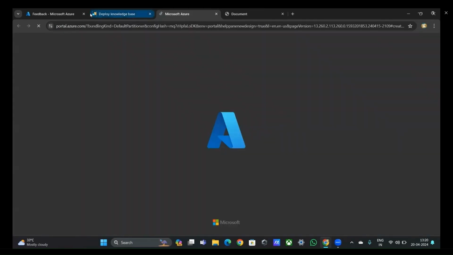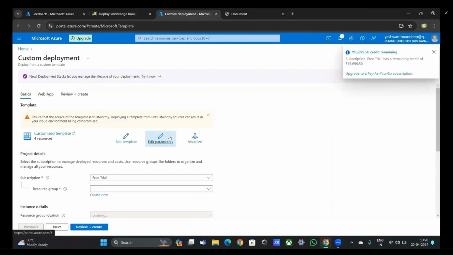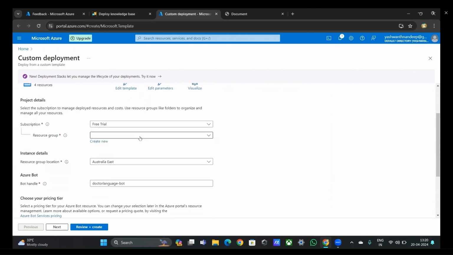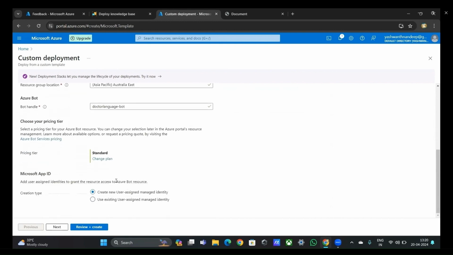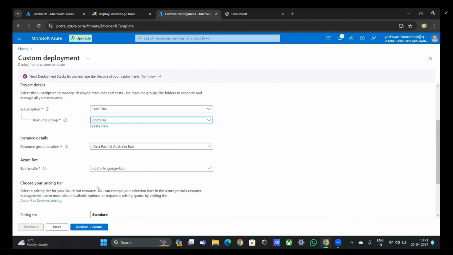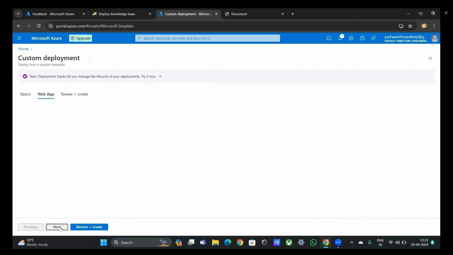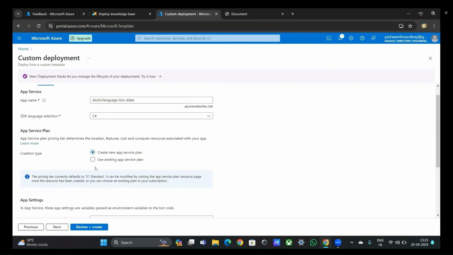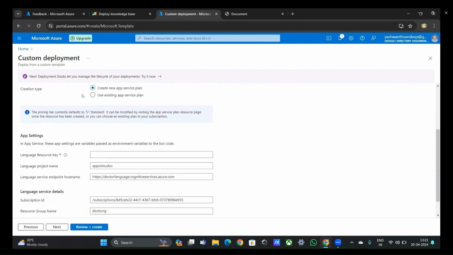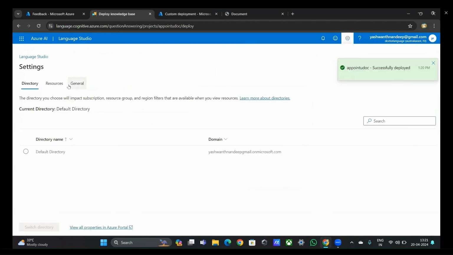It will redirect to new tab again. Here we can see custom deployment. In this we have project details such as free trial, subscription, our resource group name as Dr. RG, choose it. Coming to instant details, Australia East is selected by default. Review other details and click on review plus create. We will move into the web app. We have chosen creation type in app service plan.